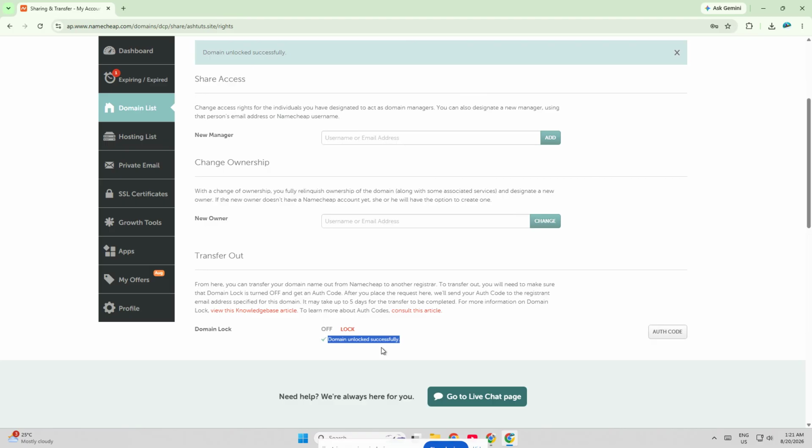And that's it. Your Namecheap domain is now unlocked and ready for transfer. When you need it, just remember, if you're planning to move the domain to another registrar, you may also need the authorization code, so be sure to check that next.